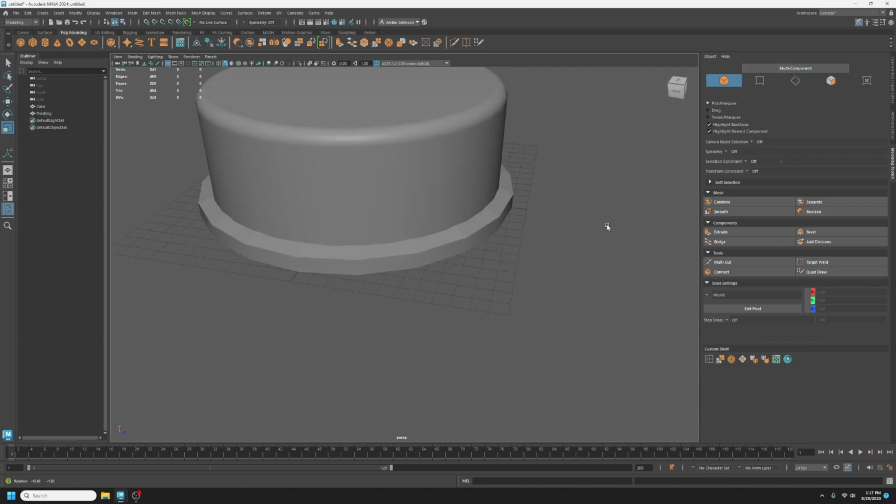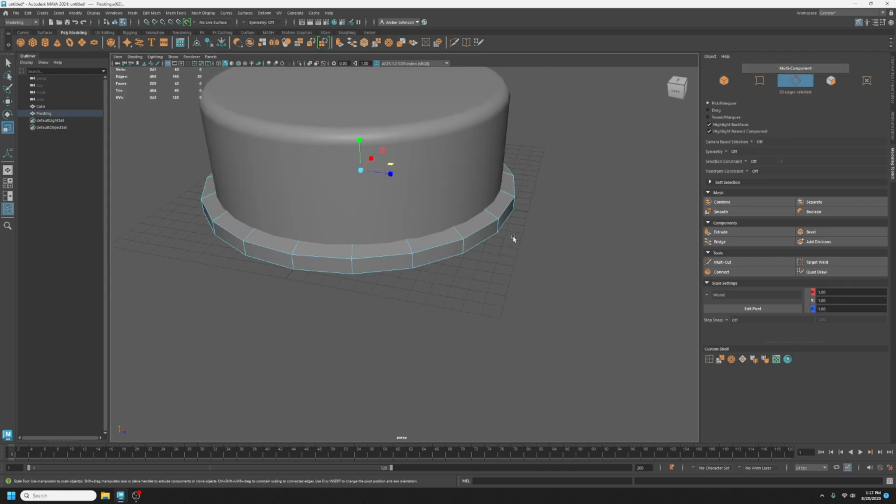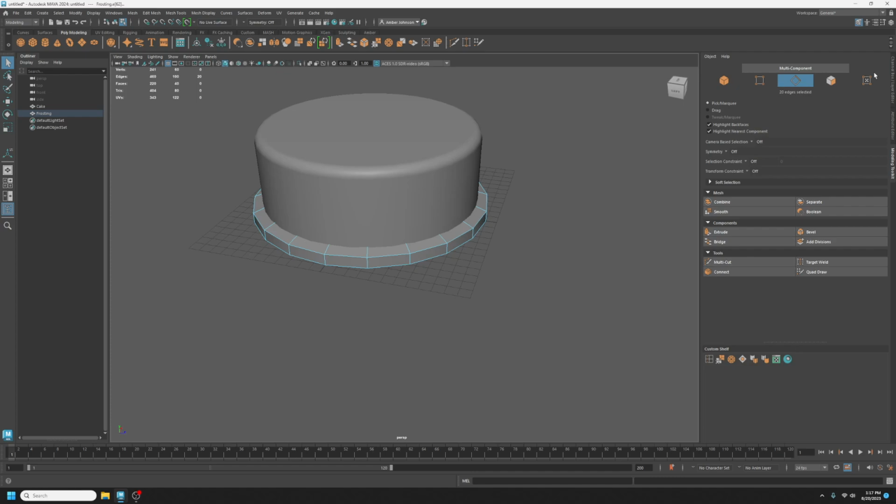It is a little bit faceted, you see that? So let's go ahead and fix that right now. All of the edges need to be fixed. I think all but the bottom, but it's fine. I'm just going to select all of them and soften them.